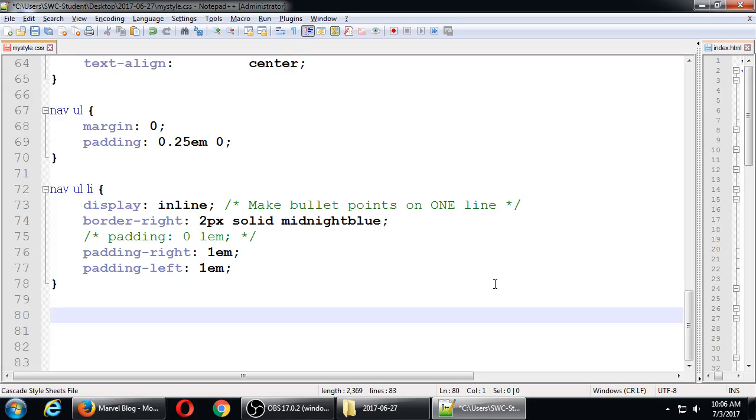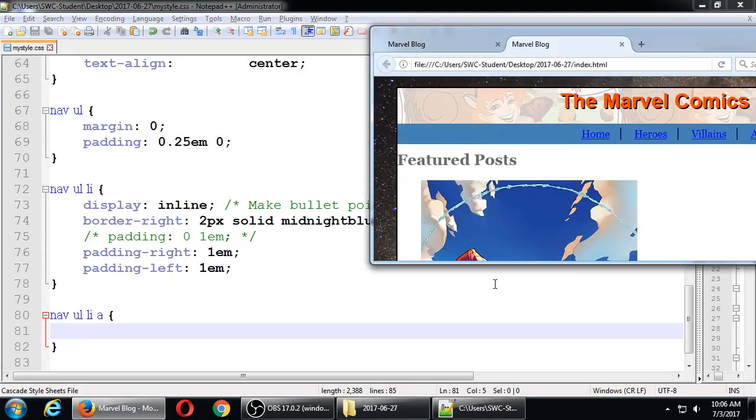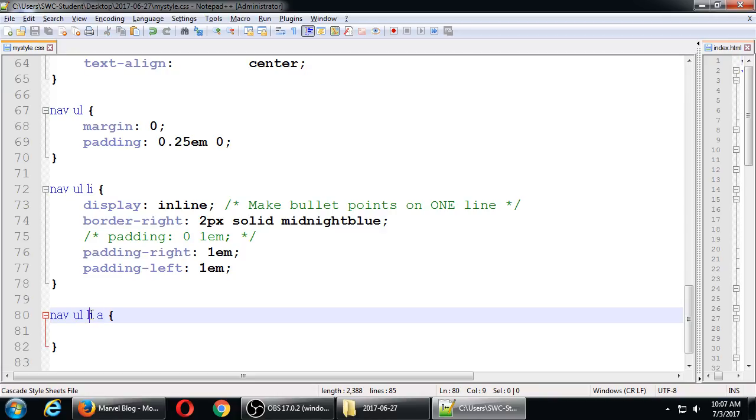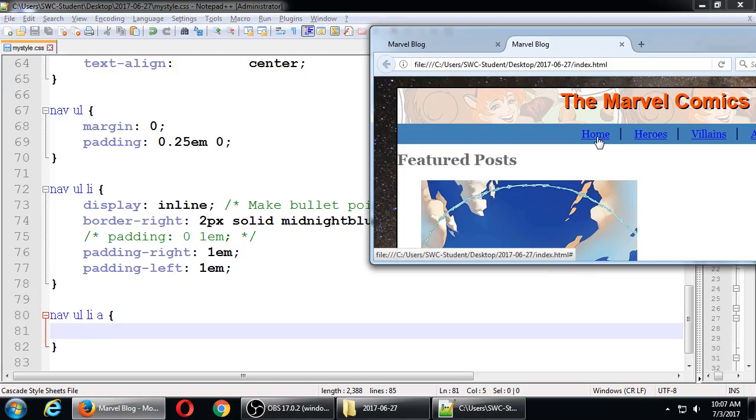Next line, nav UL list item A. That bullet point, those bullet points now are starting to look like a nav bar. Those were bullet points. And those are also links. Link is the A tag. So I'm saying any link, any A tag inside of a list item, inside of an unordered list, inside of the nav, target it like the following. And yeah, this is very specific, and it's getting more specific. There are shortcuts that we can do. I'll show that in a moment. But right now I'm targeting all of those links.